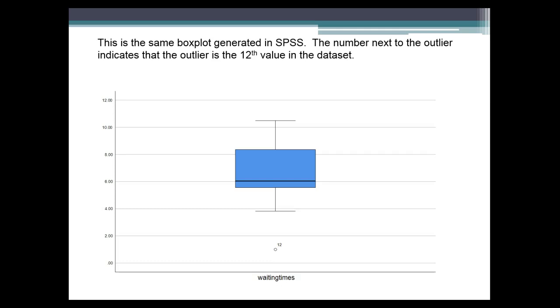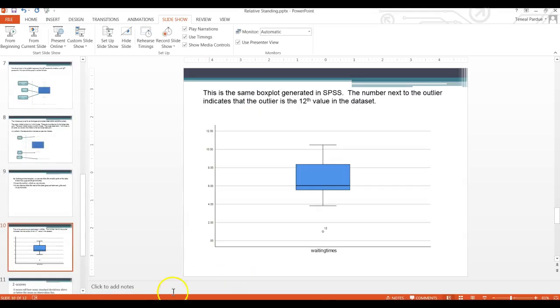Here's the same box plot in SPSS. And I want to point out here, this number never tells you what the data value is. That number represents what row the data is, what row that data point is. So let me show you how I got these.